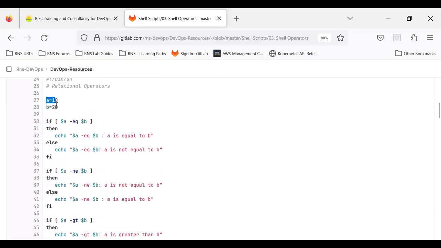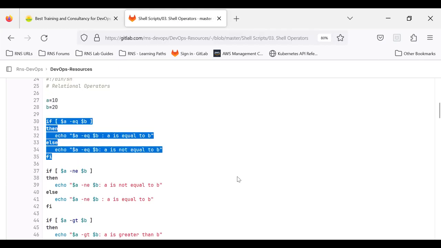Now A equal to 10 and B equal to 20. So here what is our output that we'll be having? Can you give me that? A not equal to B, 34th line. A is not equal to B. Yes. So 10 equals to 20 is false. It's coming to the else statement, and so it shows A is not equal to B.